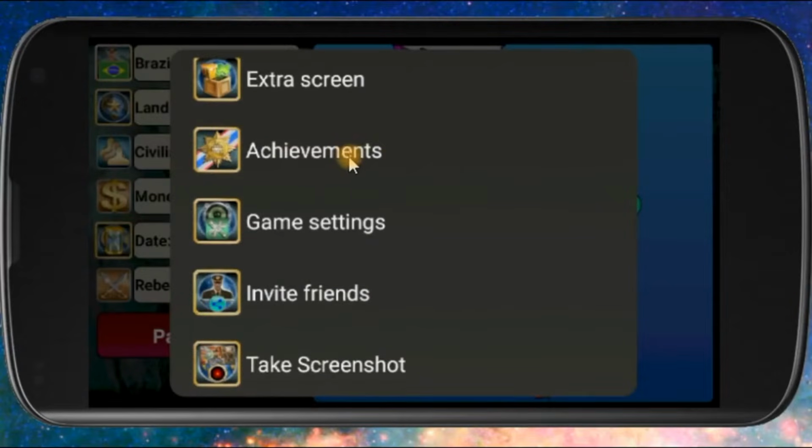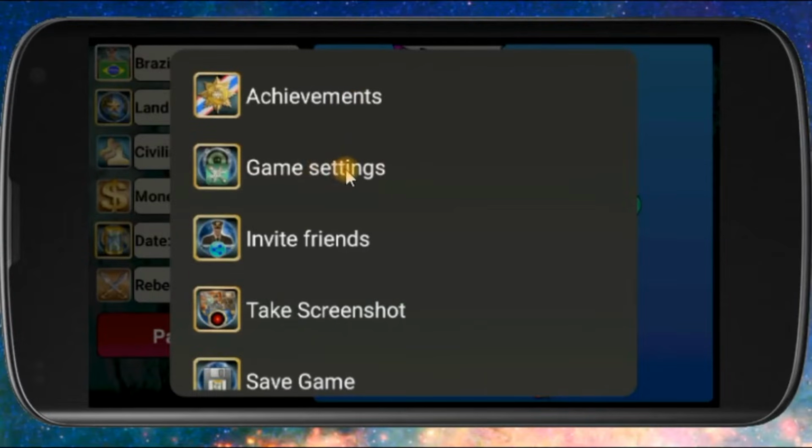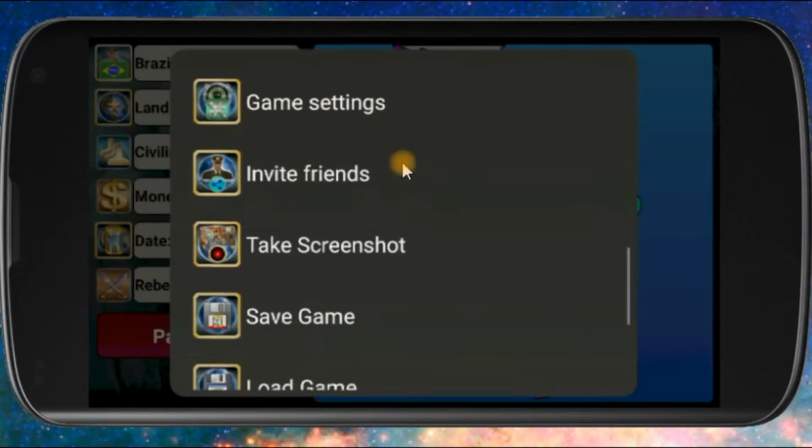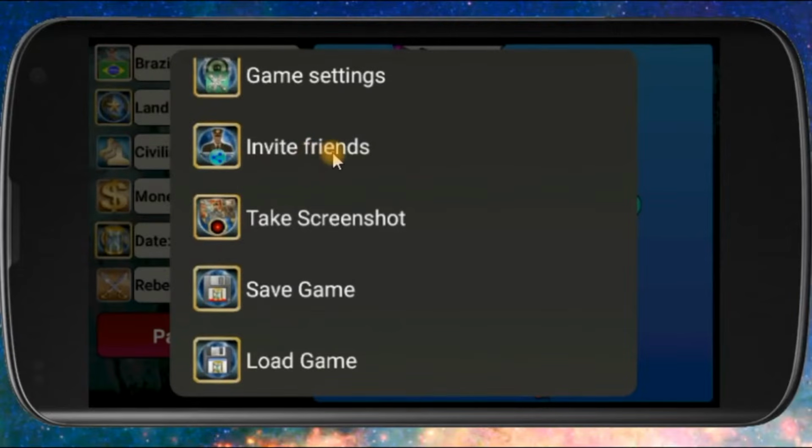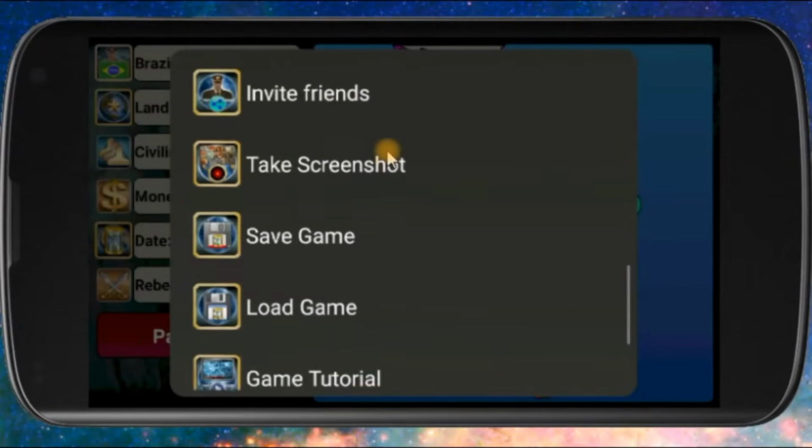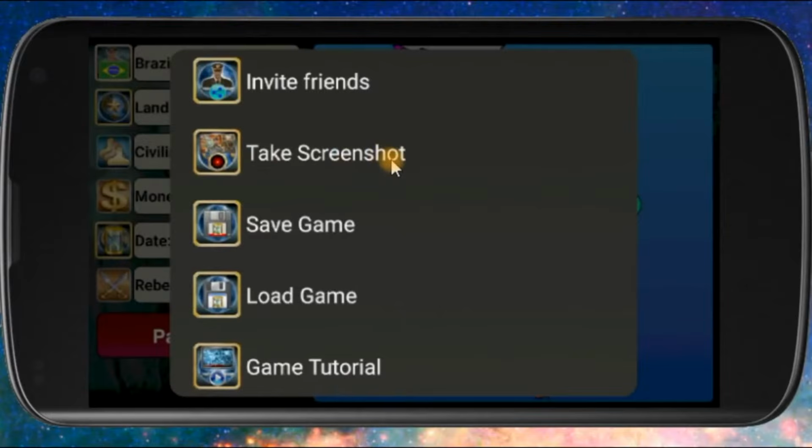Achievements will allow you to complete tasks and to win rewards. Game settings will take you to the main game screen and will allow you to change game settings like sound and other things that you want. Invite friends will allow you to invite friends to the game. It will pop up the game URL, your referral URL, and when you invite friends to the game, you will be rewarded with tokens.